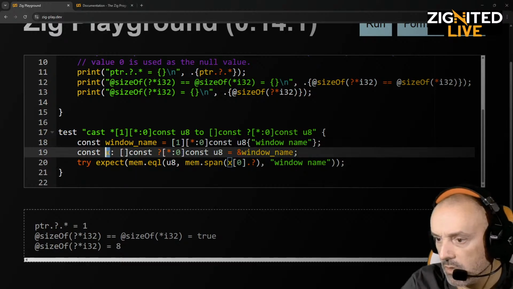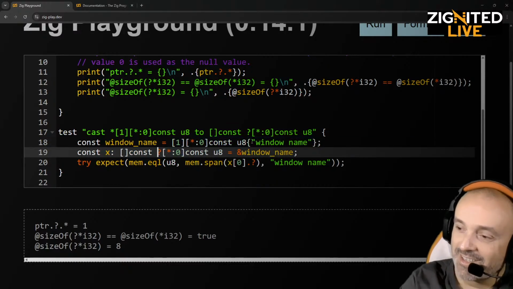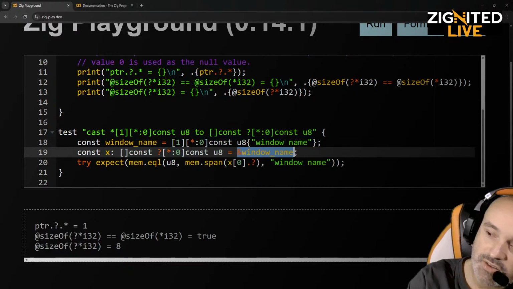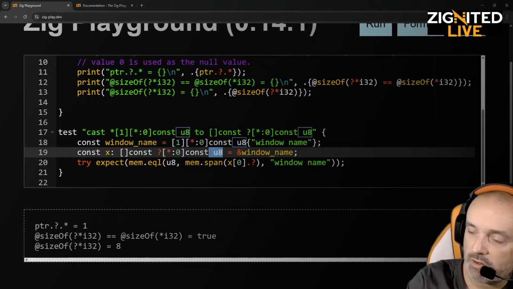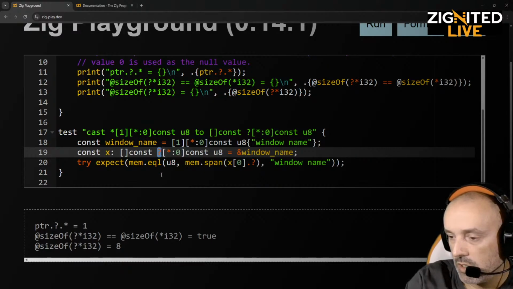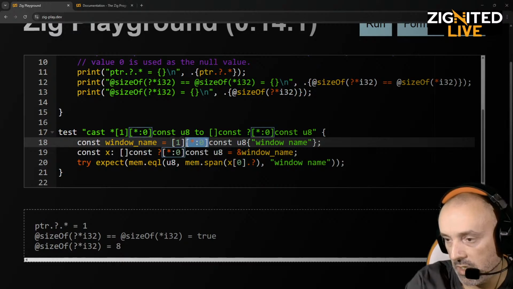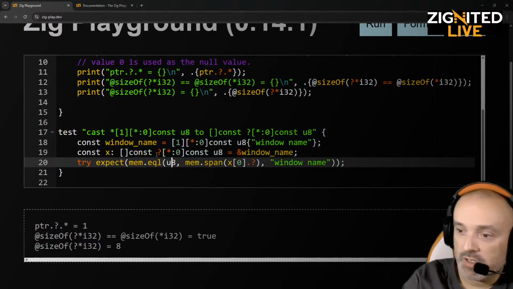Then they take the constant, they create a constant x. Okay, this is so hard to read. Let me see. So first of all, they take the address of the previous one. Then they have the constant u8. And then they have the optional here, to a similar thing like here. Yeah, this is so weird at this point.